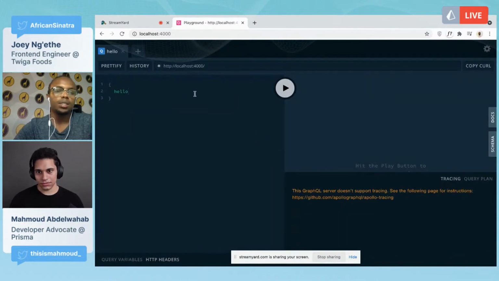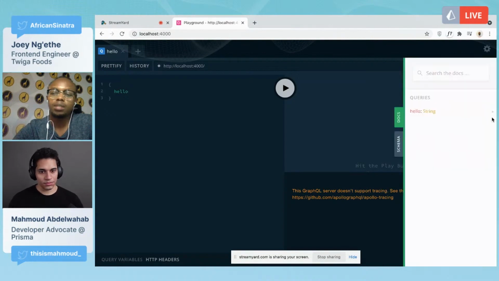Yeah, so this is the graphical interface. It's an interface that lets you explore your GraphQL. So here you can write queries, and then you have some nice docs here. You can see some of the things you can do or ask for. So here we only have the hello thing, and it just returns a string for now.